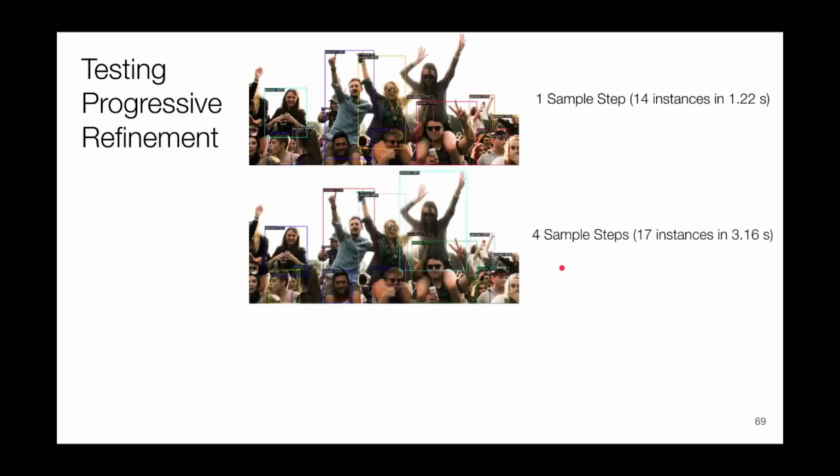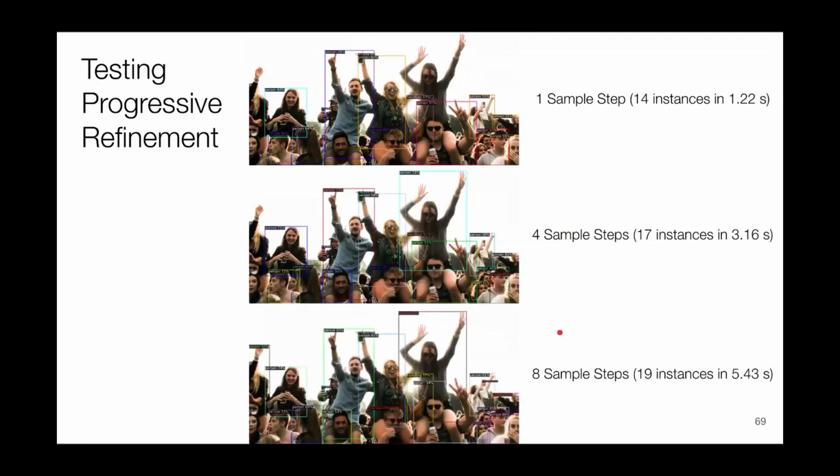Finally, we wanted to test the progressive refinement claims. So we took the same image and we ran it for 1 sample step, 4 sample steps, and 8 sample steps. As you could see, the increase in the amount of sampling steps did indeed increase the ability to bound objects from 14 to 17 to 19, but it dramatically increased our inference times, considerably more than the increase in the amount of objects we were able to bound.